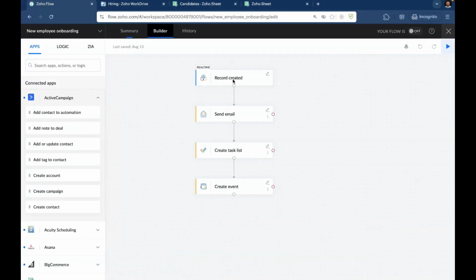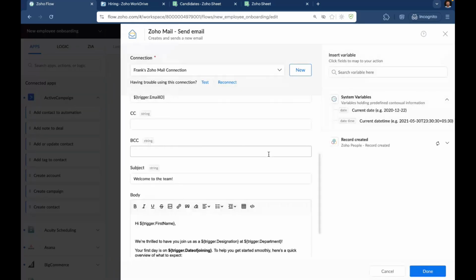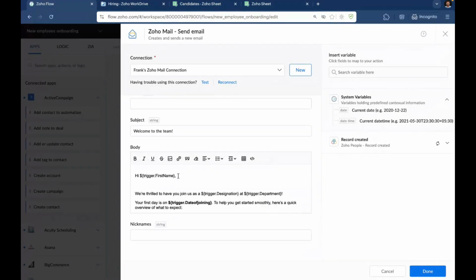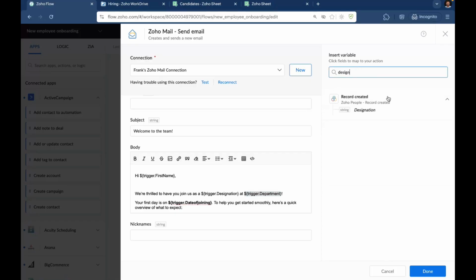So the trigger is record created using Zoho People, and there's a send email. So this email is a welcome email to the employee. And see how I have customized that email using details from the trigger. So I have mapped the first name in the body of the email. I have mapped the designation of that candidate and the department, which all came from here. So you can see here it's a variable.